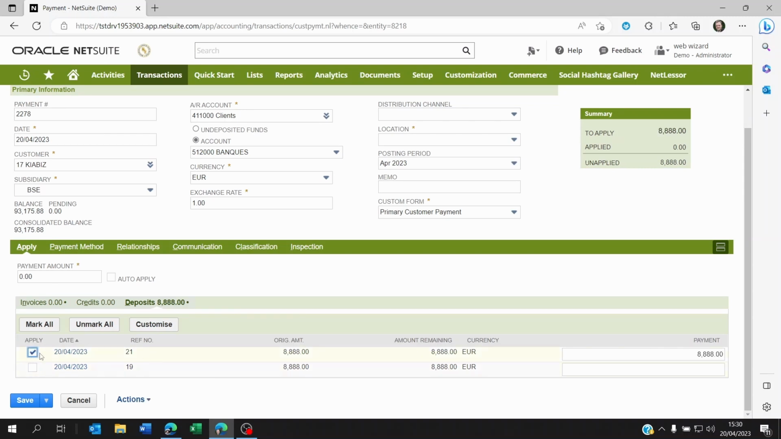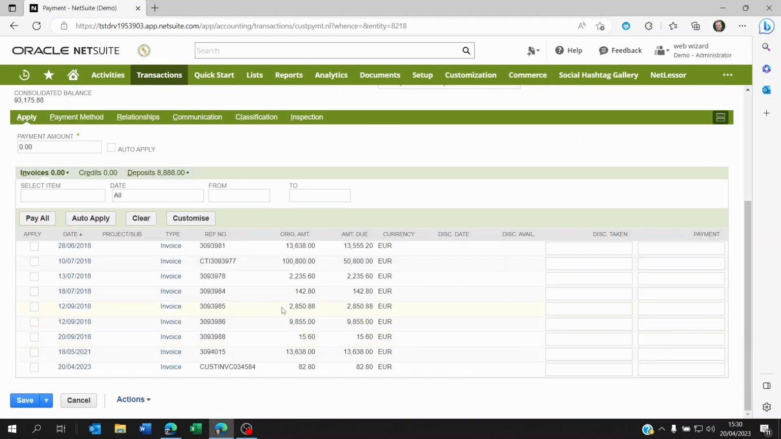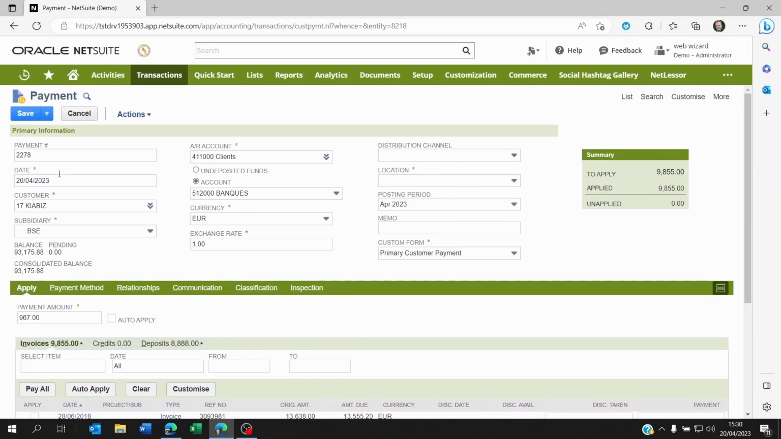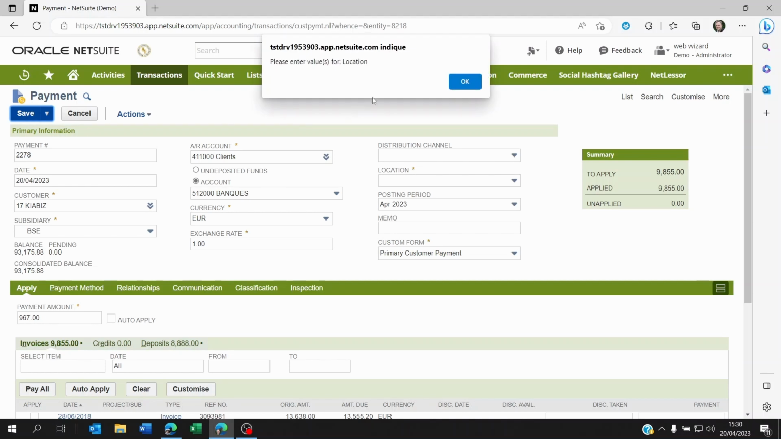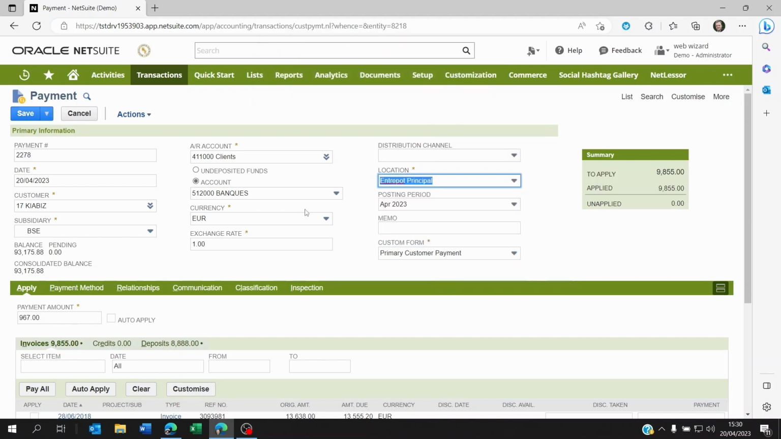Now to apply this, I just need to click on here, go back to the invoice, and then click on the invoice I want to apply this deposit to. So maybe this one. Okay, and I'll just hit save. And that's it. Of course, I needed to put a location here. There you go. So it's as simple as this.